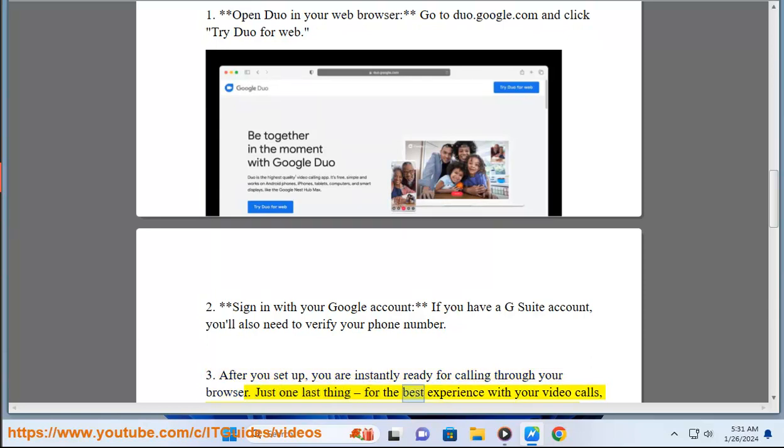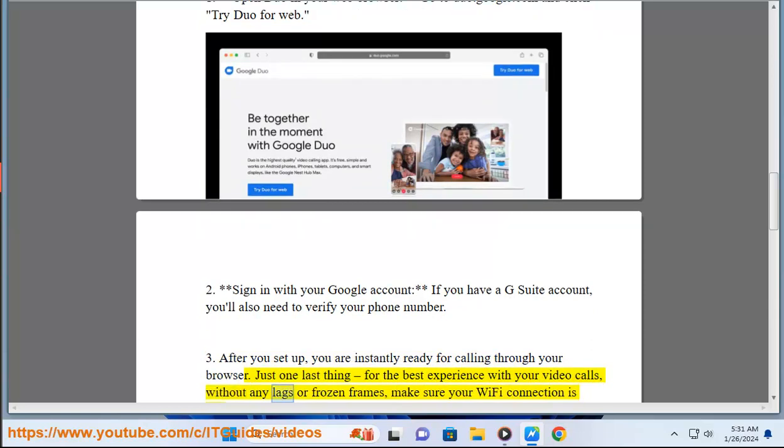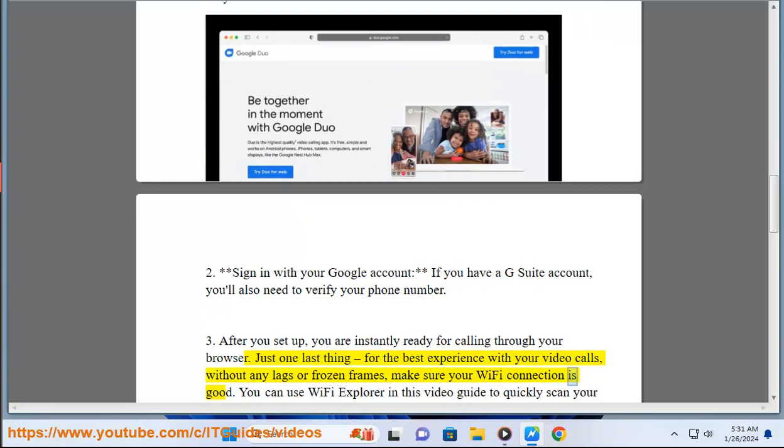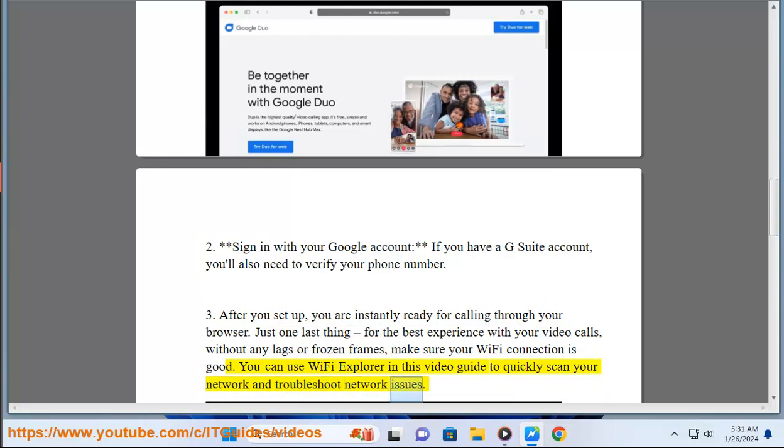Just one last thing, for the best experience with your video calls, without any lags or frozen frames, make sure your Wi-Fi connection is good. You can use Wi-Fi Explorer in this video guide to quickly scan your network and troubleshoot network issues.